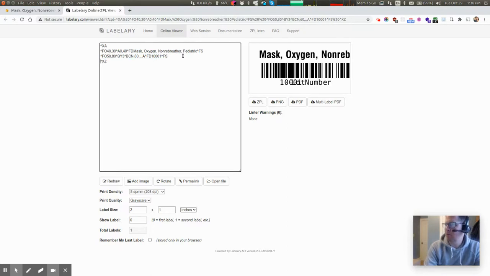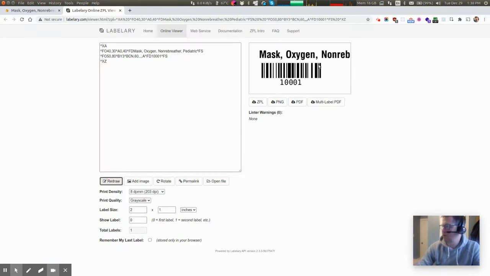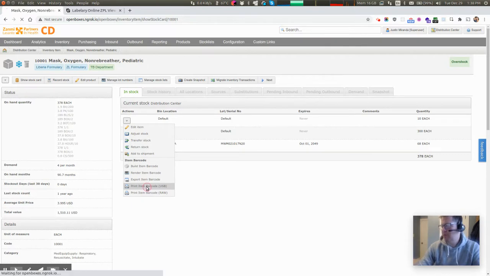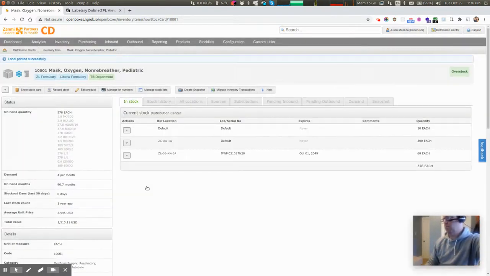I don't know Zebra programming language well enough to just start modifying, but you can either use the Zebra Designer or read the manual and figure out how to make it work. But this is what we're supposed to get when we generate this. So I'm going to print this to our printer. And you can see down here it is printed.